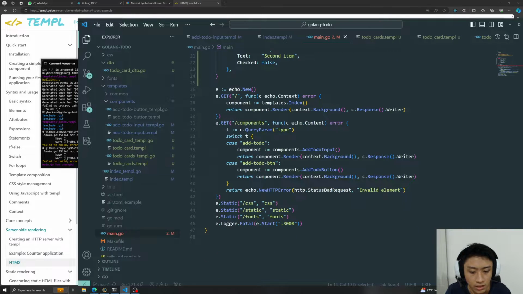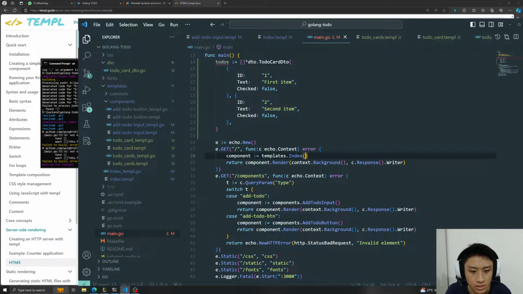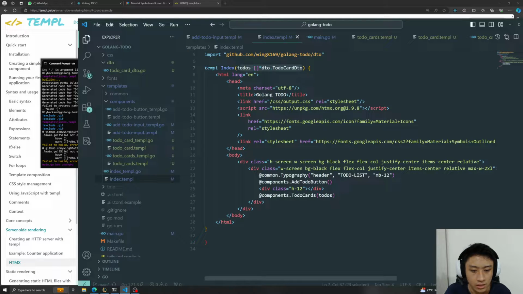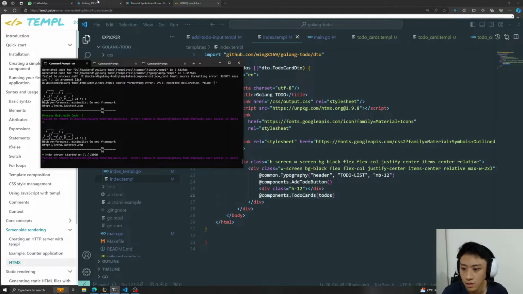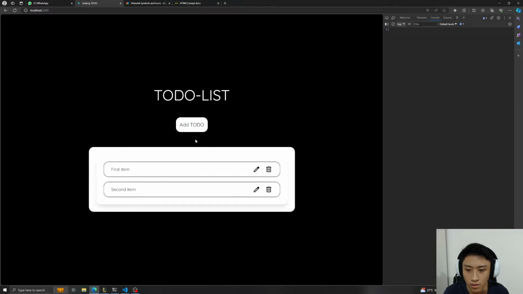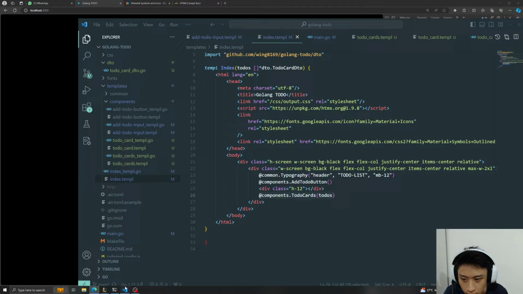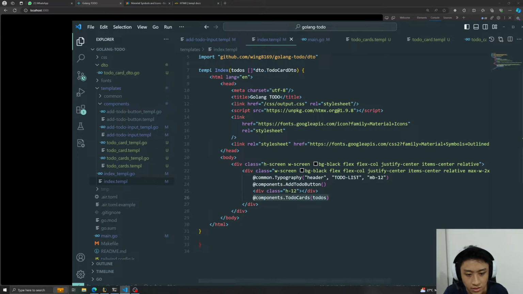Finally, todos. Right, todos is going to be put inside the index.templates.index. So the todos, this data will be passed into my index.temper file, and then the data will then be used to render the todo cards. Alright. So I have the first item and second item already, but I noticed that there are 2 layers of background. I have it, and I don't really want 2 layers.